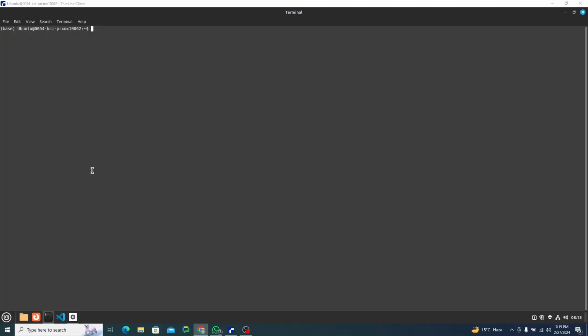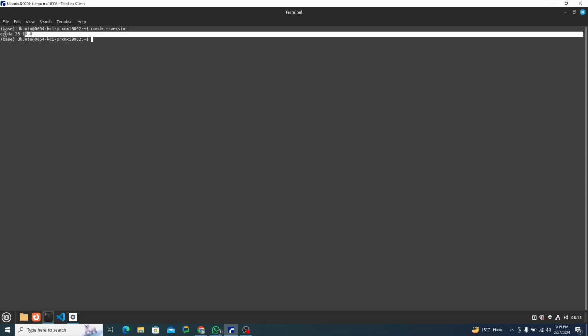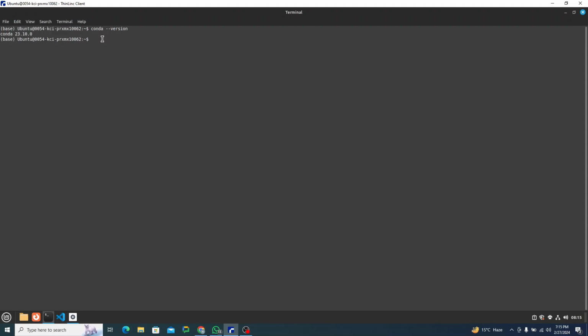So alright, let's first see how to install Open Interpreter locally onto your system. First of all, you need to make sure that Conda is installed in your system. So I will type in conda --version to check whether Conda is installed or not. You can see here that it's installed. So the first step we need to do is to create a Conda environment. So I will say conda create -n code interpreter, then I will specify the version of Python equals 3.11 and hit enter.